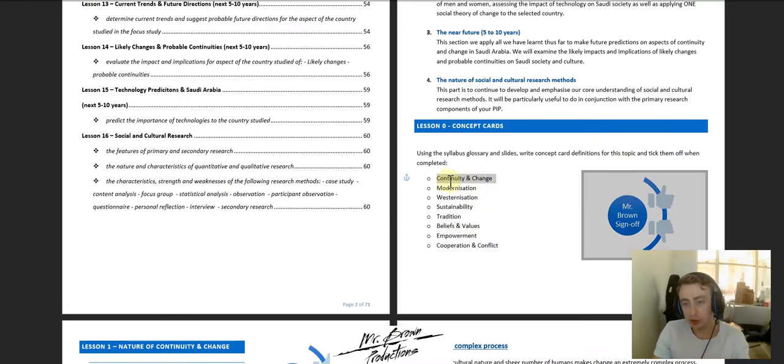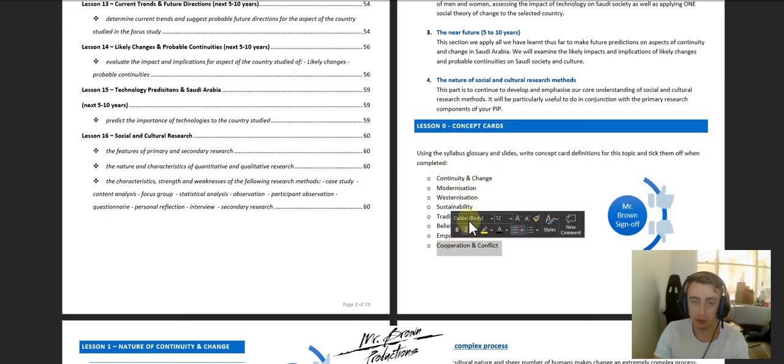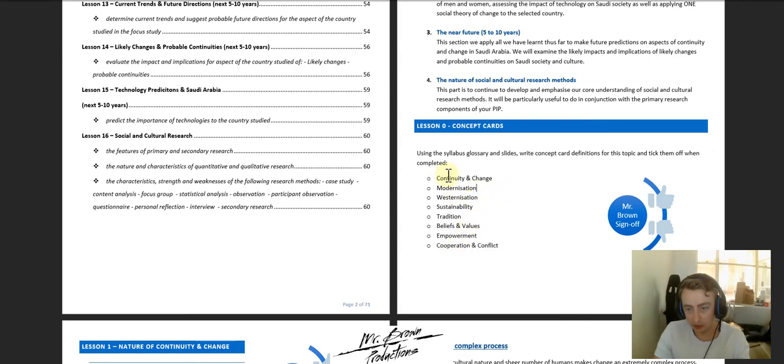So I want you to do continuity and change on the 1 card, and I also want you to do cooperation and conflict on the 1 card. I briefly want to talk about a few concepts here. The first one is modernization.